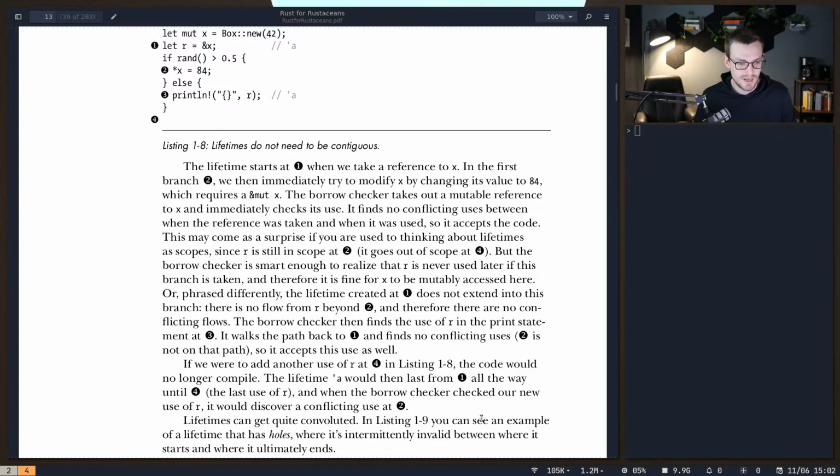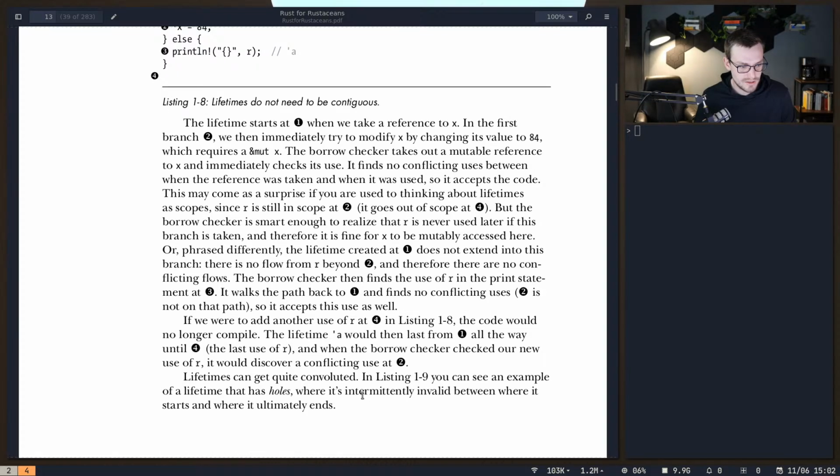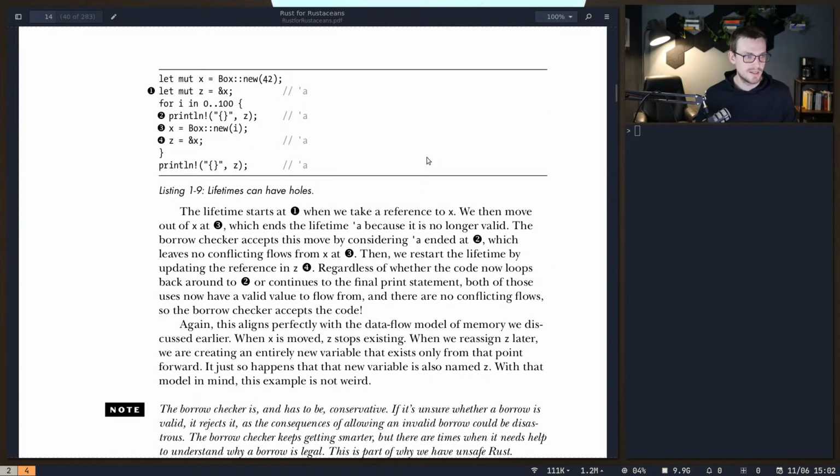In listing 1.9, you can see an example of a lifetime that has holes, where it's intermittently invalid between where it starts and where it ultimately ends. Let's look at these holes. We've got our classic mutable heap, mutable reference. So for i in 0 to 100, print z. It's going to print 42 100 times.